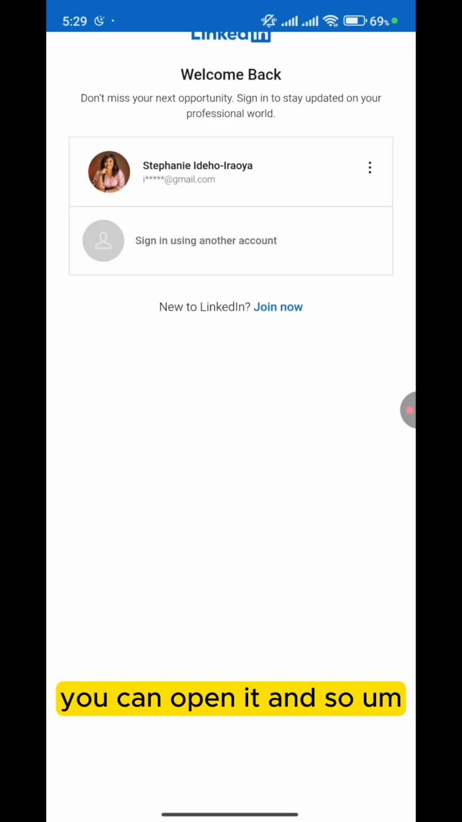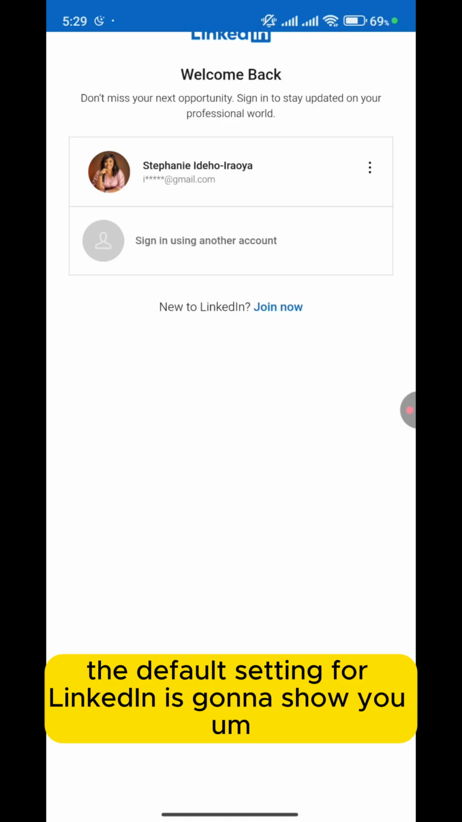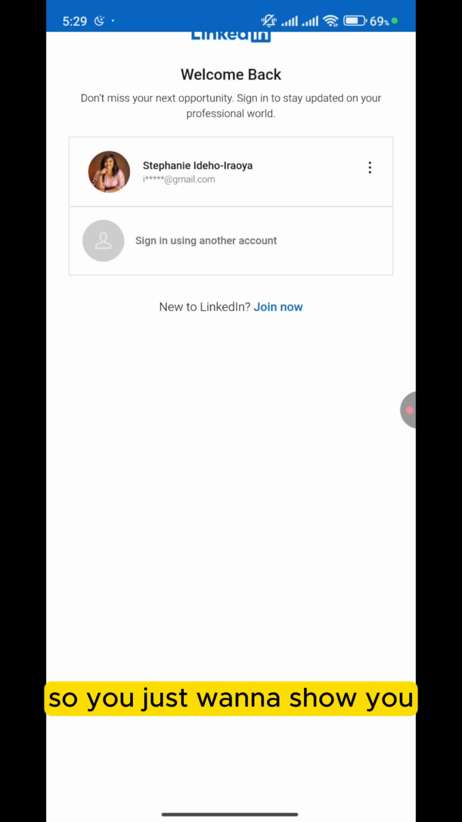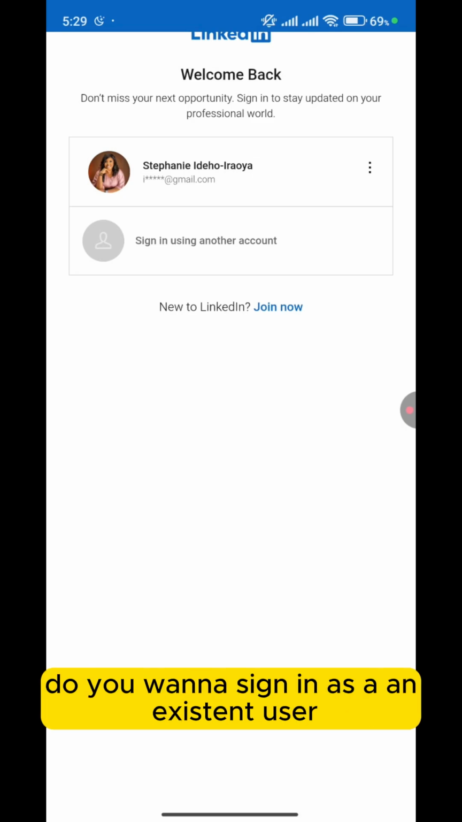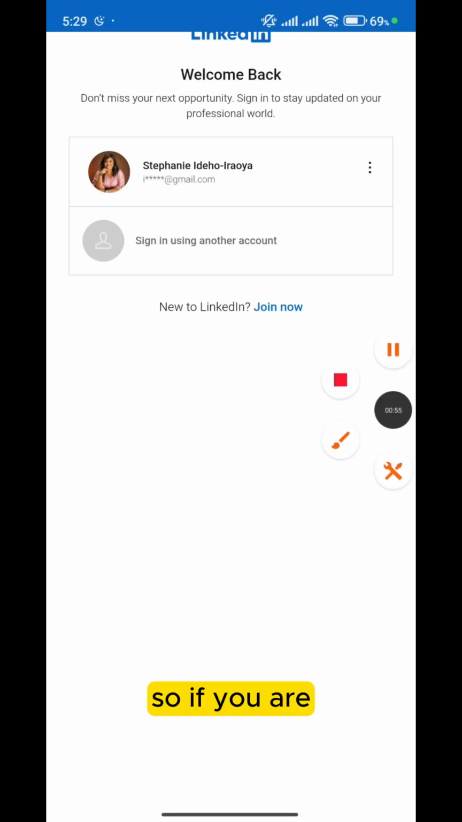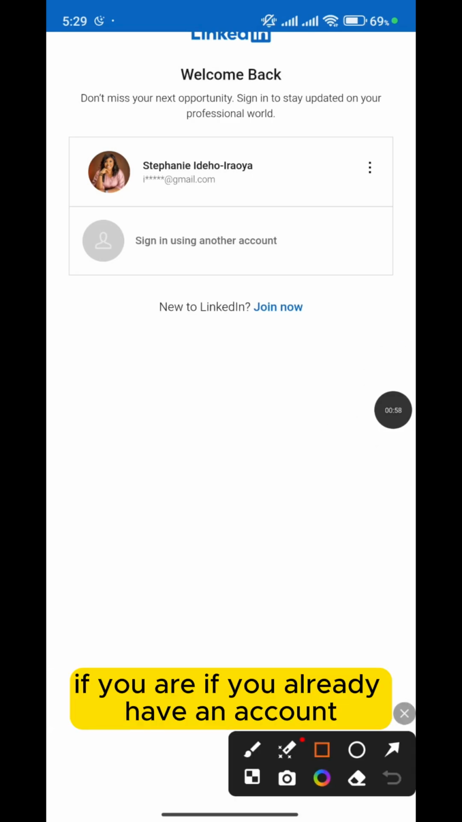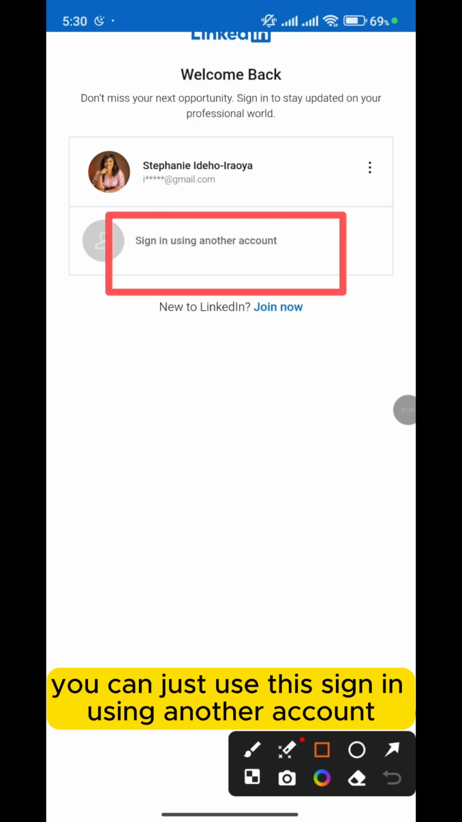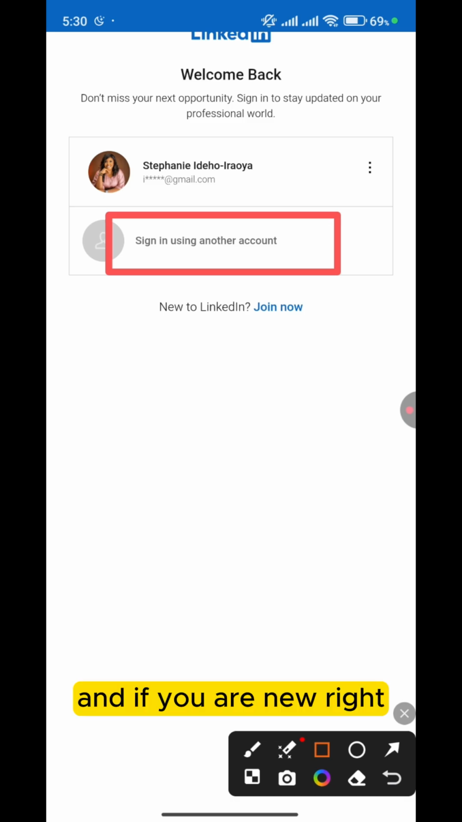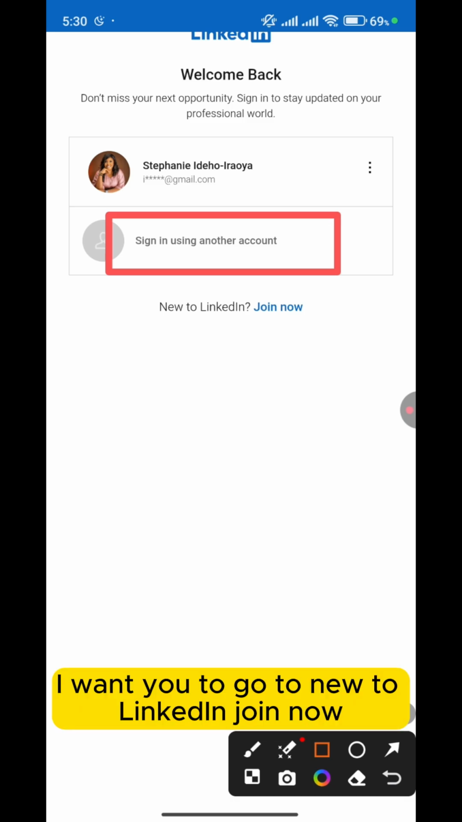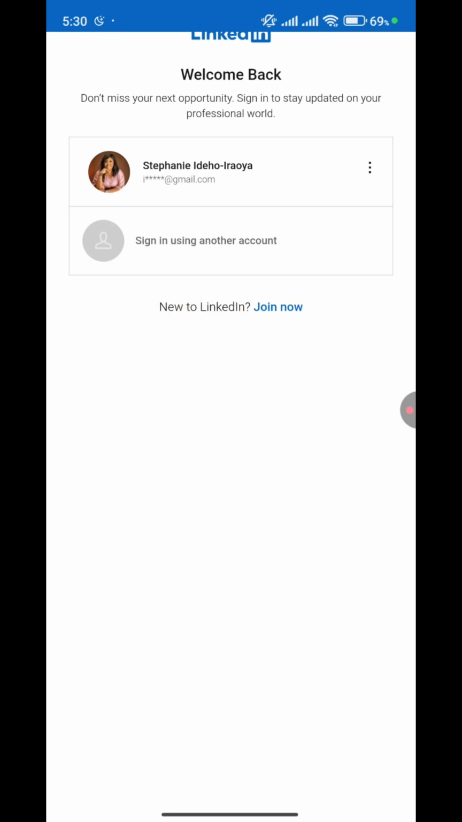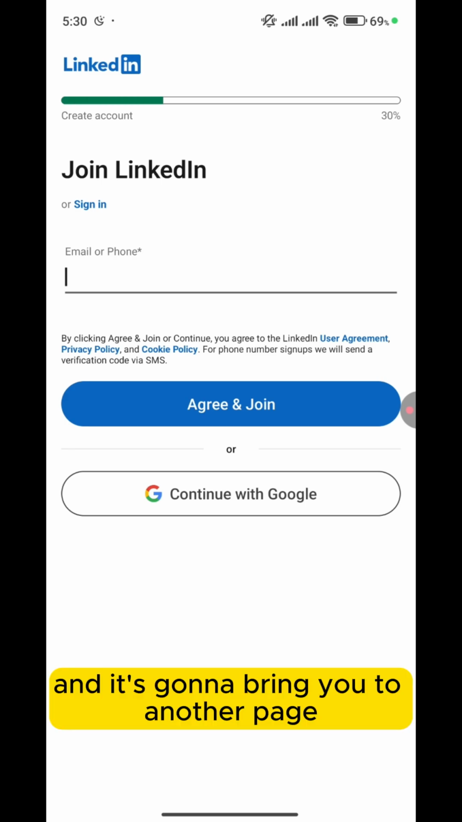And so the default setting for LinkedIn is going to show you if you are new or if you are existing. So it's going to show you, do you want to sign in as an existing user, or are you new to LinkedIn? So if you already have an account, you can just use this sign in using another account, right? And if you are new, I want you to go to new to LinkedIn, join now. So you tap on join now, and it's going to bring you to another page.